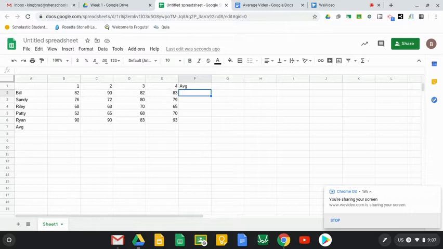Okay. So to obtain the average function, you first need to have your data typed in. If your data is not typed in, you will not be able to use the average function. So now, before I show you this little trick, describe to me how you would find the average of these numbers if this was on paper. So how would you find the average?